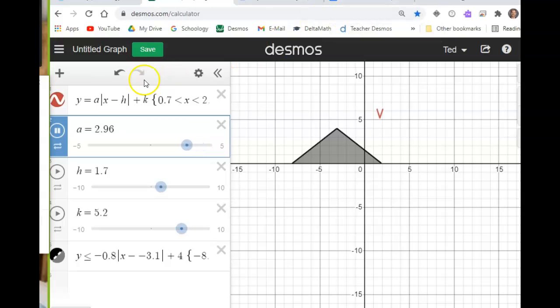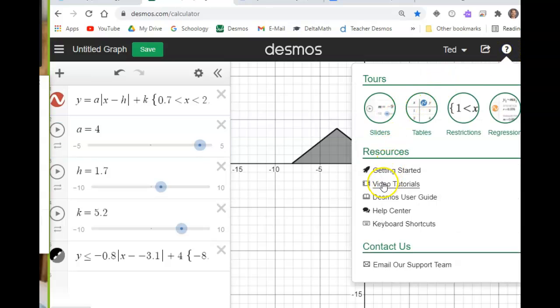So I wanted to show you that. Just remember, playing with inequalities can shade sliders. You can change some things if you want. It's a lot of trial and error and see what works. Remember this help button, and the video tutorials will really help.